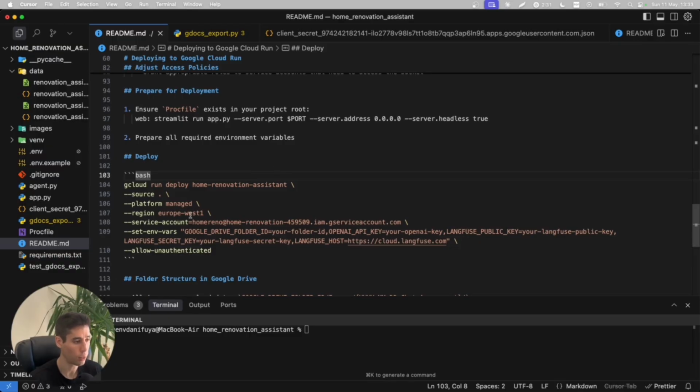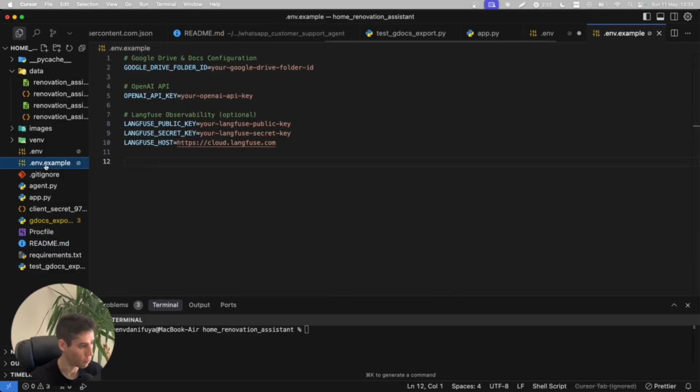Nevertheless, just before doing that, make sure that you replace the service account with the one that you have created, and also that you set the environment variables. To set the environment variables, go to this env example file, and here you have all the different variables that you need. First of all, you need the Google Drive folder ID, where you will be publishing the structured reports. You need an OpenAI API key that you will get from the dashboard of OpenAI. And finally, the Langfuse API keys that you will get when creating a project inside Langfuse.